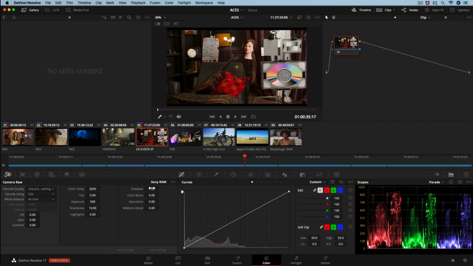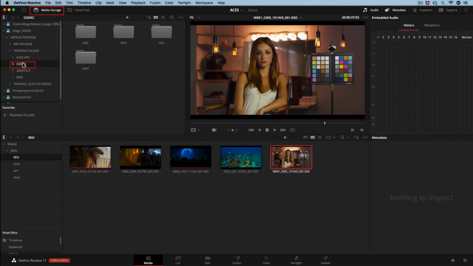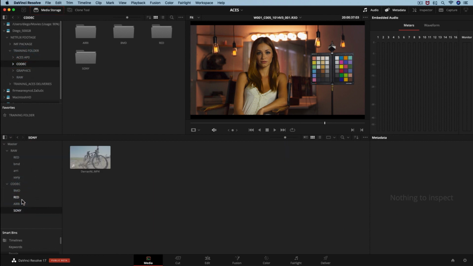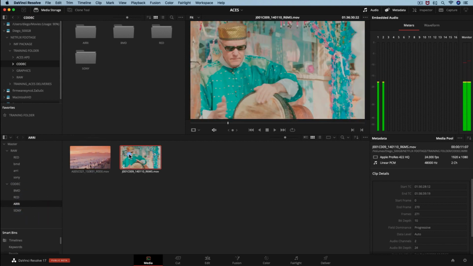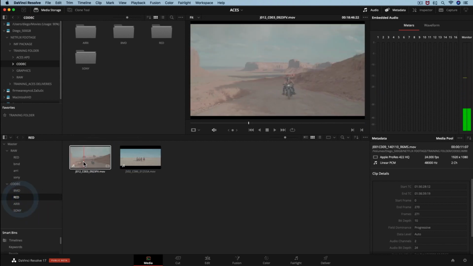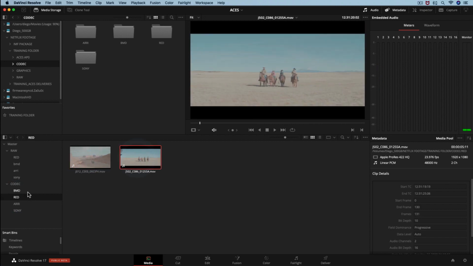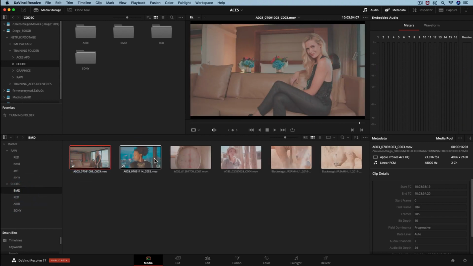Now let's do the same with compressed files. Let's drag the codec folder from the media storage into the media pool under the master bin. Now we notice that the file looks strange. The colors don't look technically correct. This is because they are compressed files and we need to assign them an IDT.